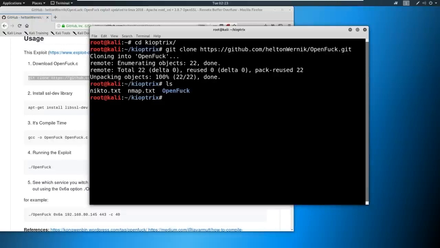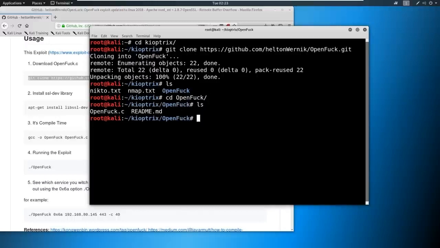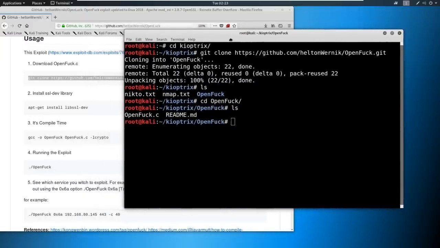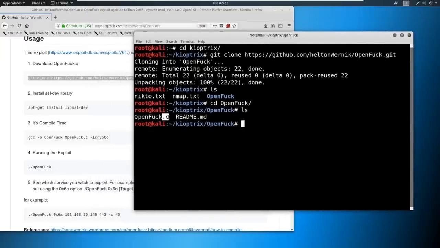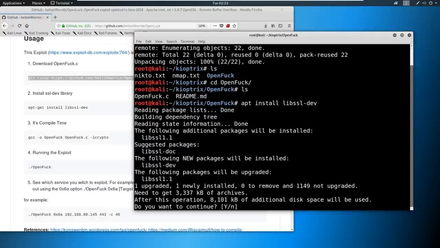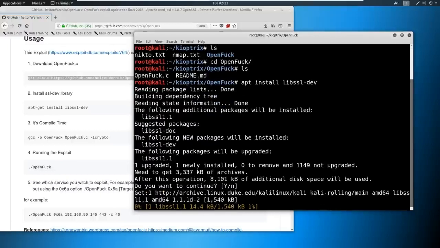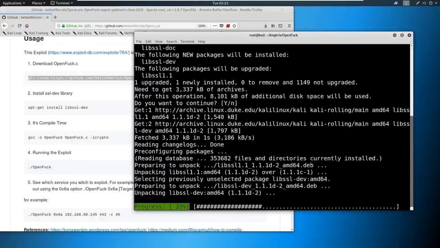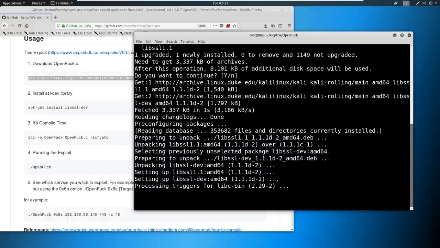If we ls, now we see that it is there. So let's cd into that folder, the bad word folder, and we'll ls. Now you can see that there is just the C file here and the README. What we need to do is install this libssl-dev. So we're going to say apt install libssl-dev like this, hit enter, and then just hit enter because it says yes already. This will take just a second to install.